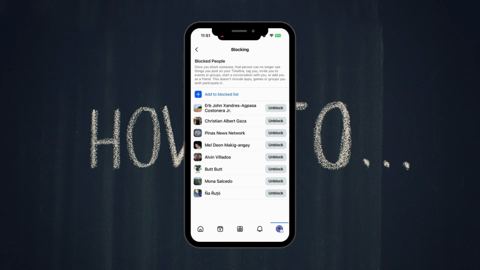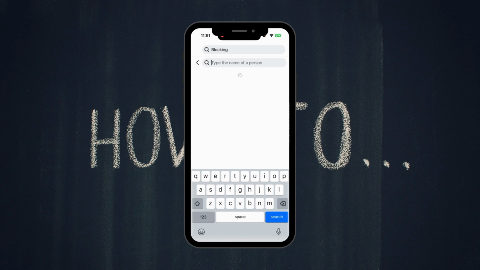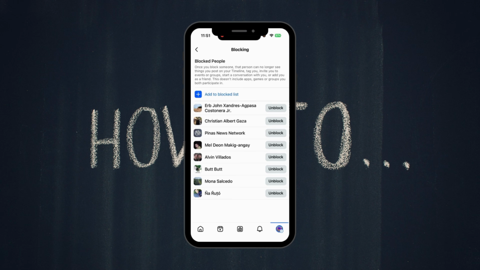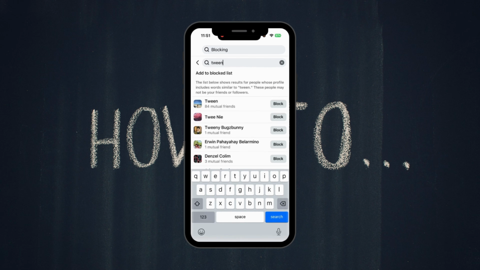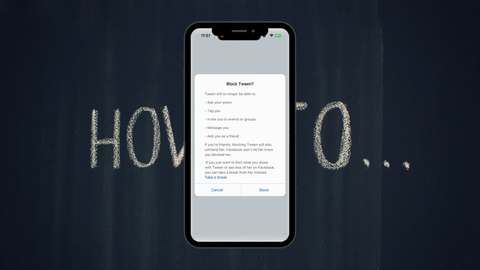And that's it. You can also add to block list. So you can add someone in here and block them. So just click add to block list and type the name of the person. So once you see it, just click on block and click on block again to confirm the action, and that's it.